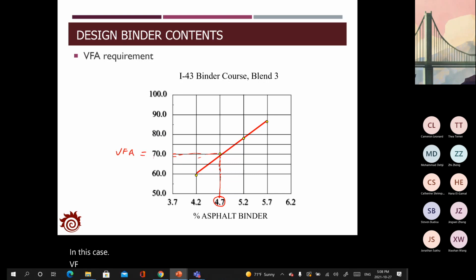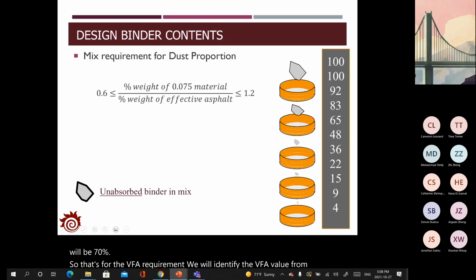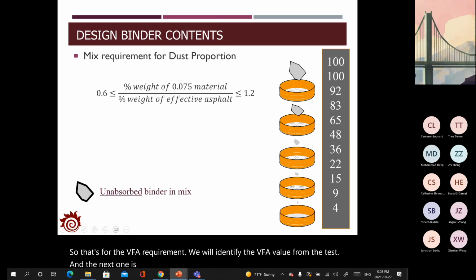VFA will be 70%. So that's for the VFA requirement. We will identify the VFA value from the test. And the next one is the dust proportion.